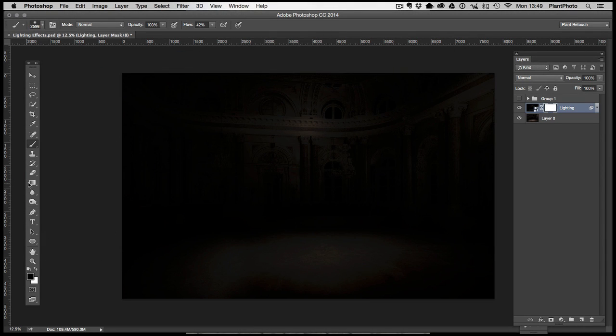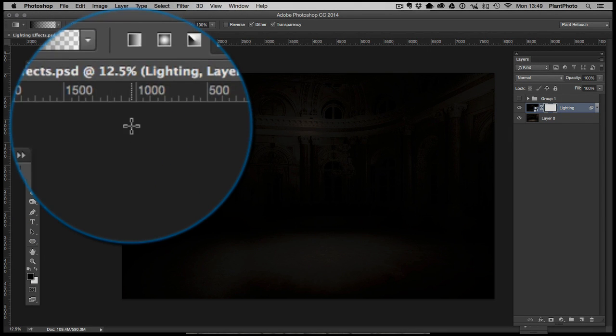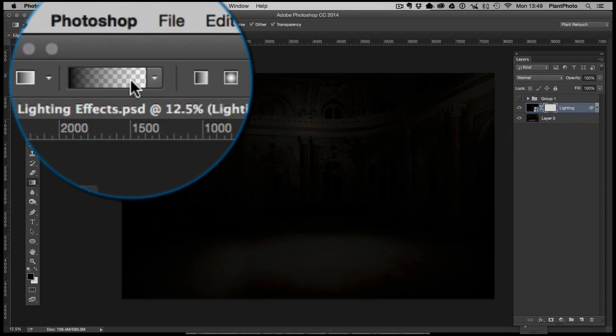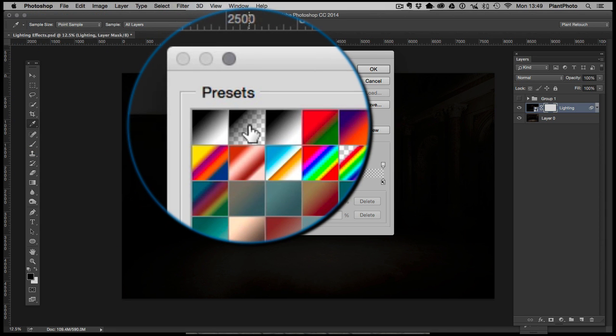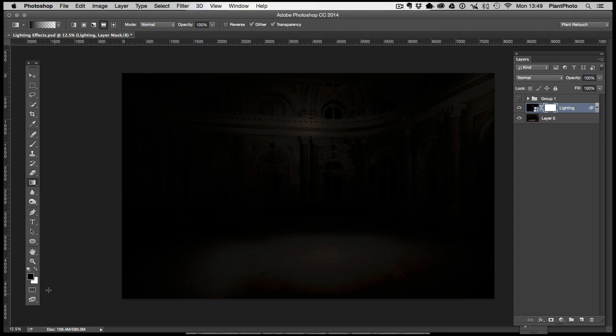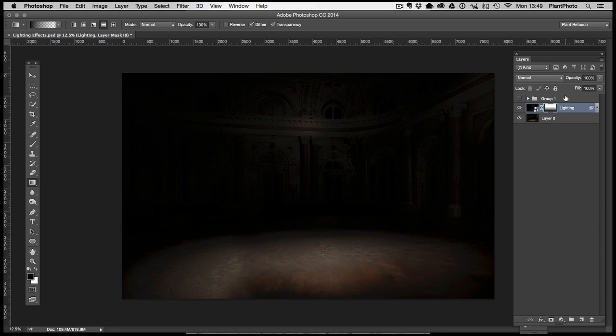Okay, I'm just going to get a gradient. It's a linear gradient, and I'm going to select the second one, at least in my presets, which is foreground to transparent. Make sure black is in the foreground, and simply add the gradient over the image, like so, which brings back my dance floor.